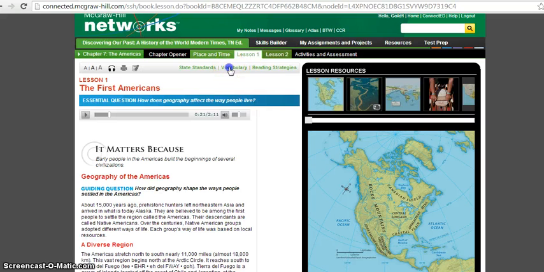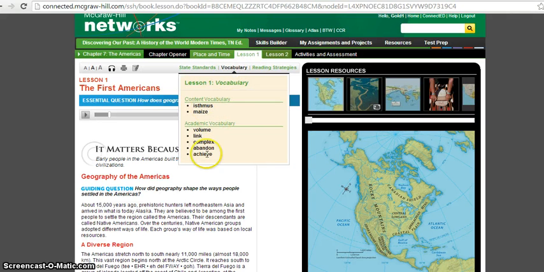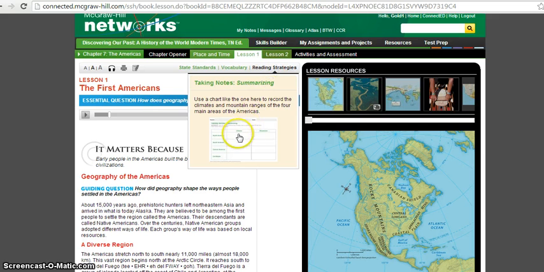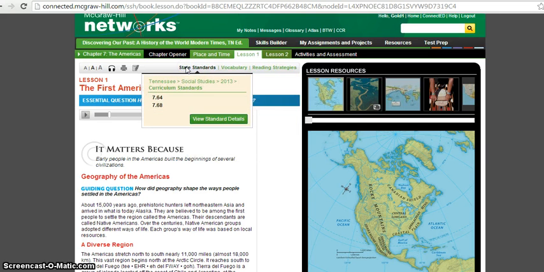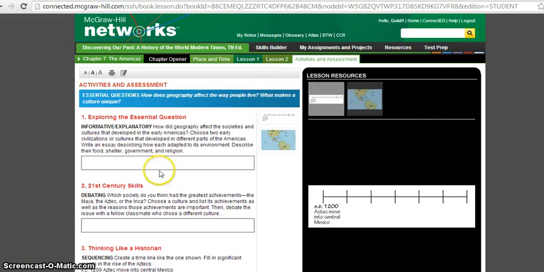The textbook also has vocab that's identified throughout, and you also have the feature of being able to incorporate some reading strategies, talking about summarizing here. It also points out the state standards that are covered in this particular chapter and section. At the end of each chapter, there is a activities and an assessment that you can use.